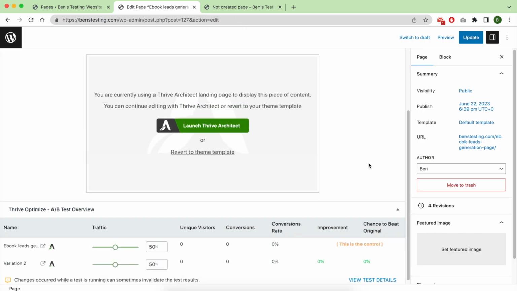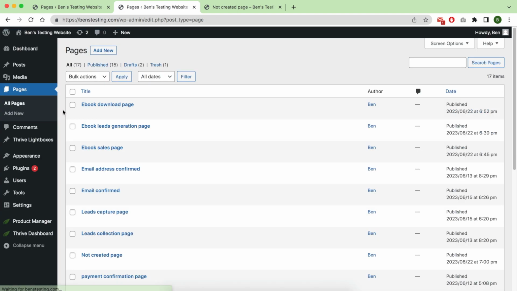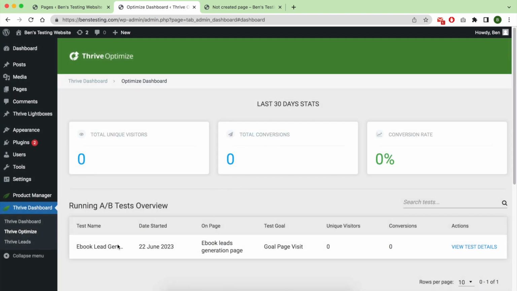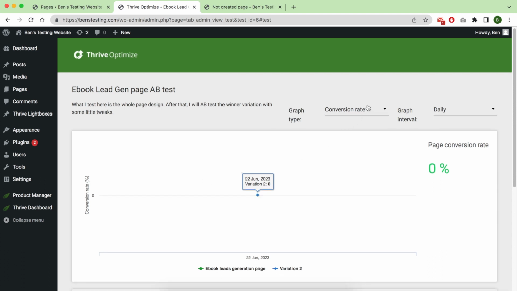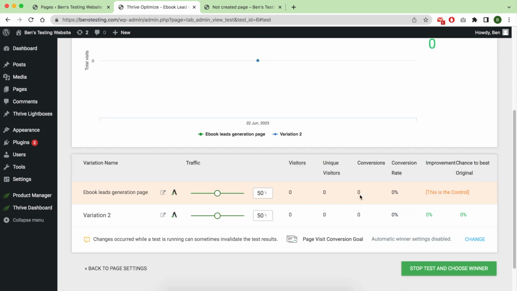As you can see, now you have a little overview of our test, but I prefer to see my current or running A/B tests from the Thrive Optimize dashboard. Click on View Test Details. You can see by conversion rate or conversions, daily, weekly. This is the title and the description of the test. And from here, what you should be looking at is conversion rate. It's the most important thing here.